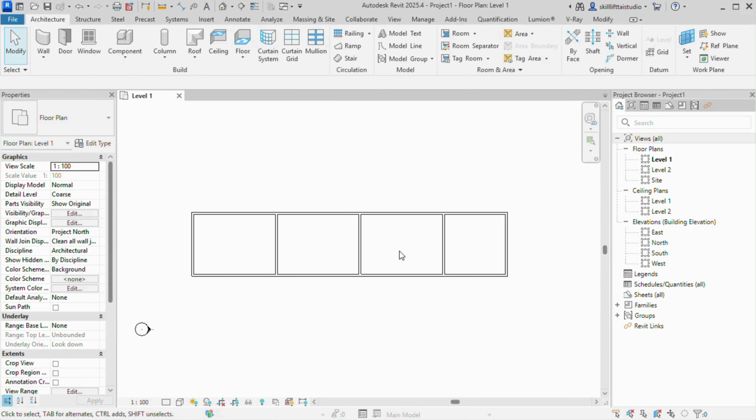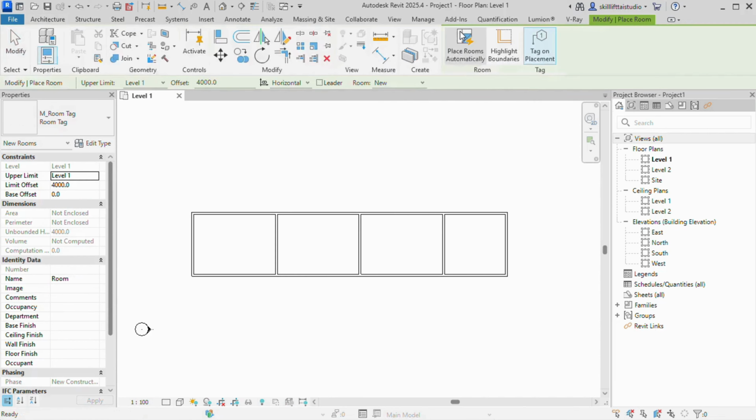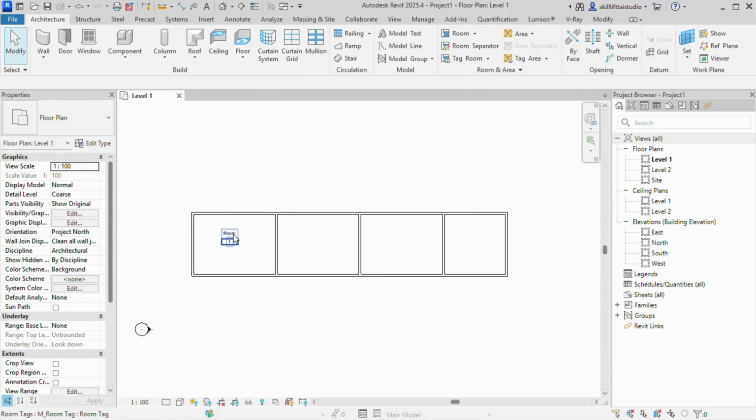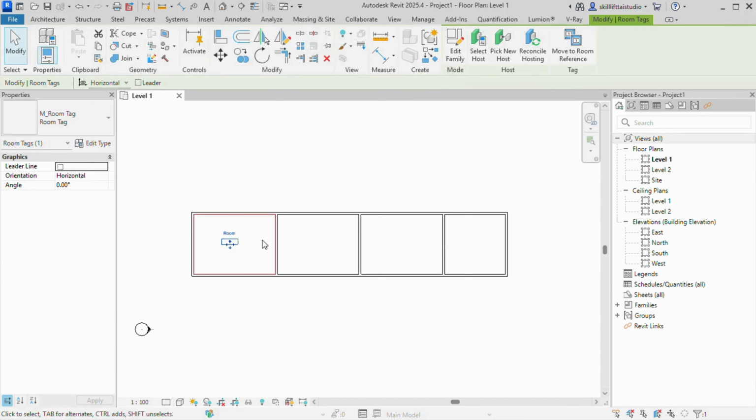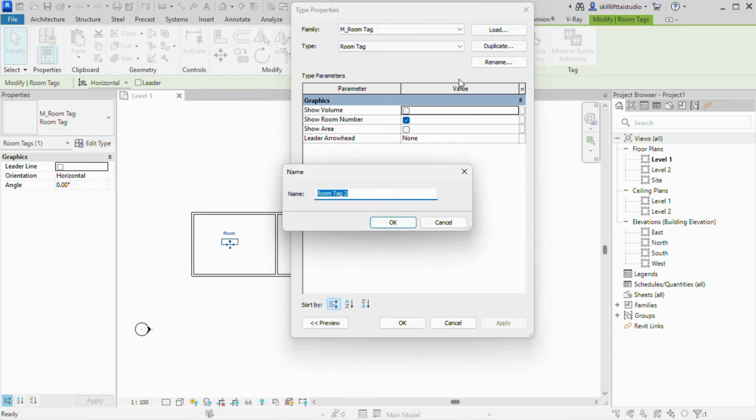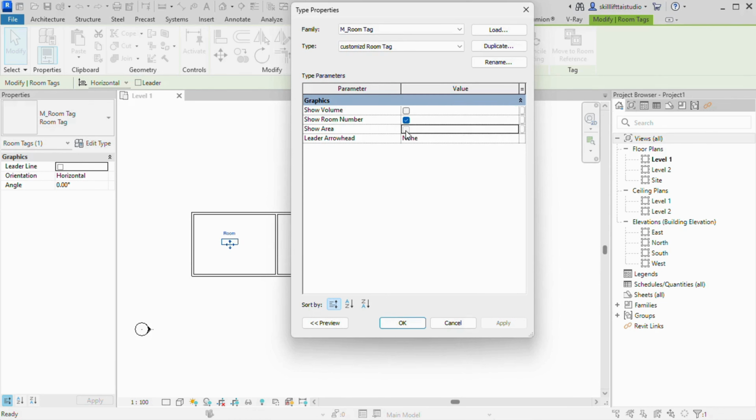To add different parameters to the room tags, first place the room tags. Go to Architecture, Room and Area, Room, and place a room tag. Now select the room tag, go to the Properties palette, Edit Type, duplicate this, rename it, and click on OK. I also want to show the area, so click on area, apply and OK.